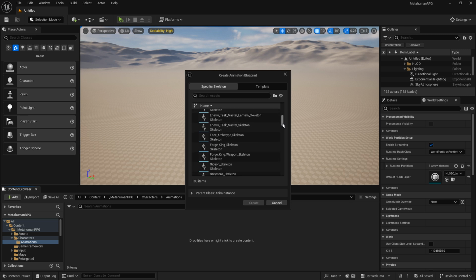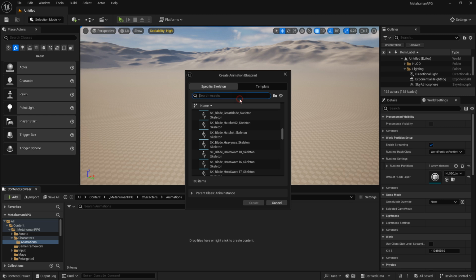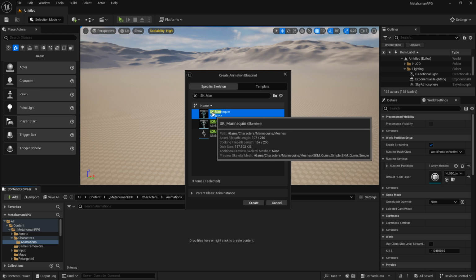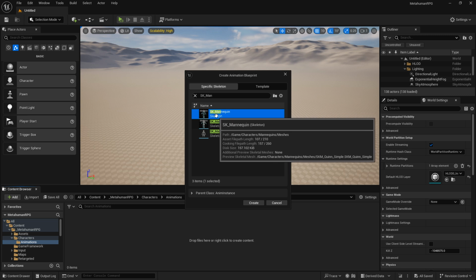And the skeleton that we want to select, we're going to type in SK_man. And the skeleton that we want is the SKM Quinn symbol, which would be, well, look at your preview skeletal mesh and you'll see that it'll say game characters, mannequins, meshes, SKM Quinn. This is the one that we want to select.